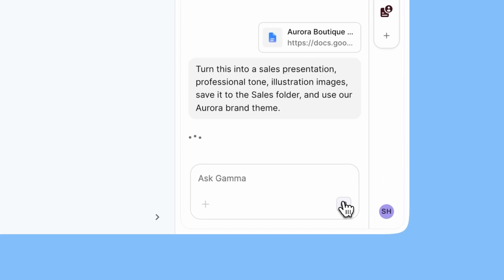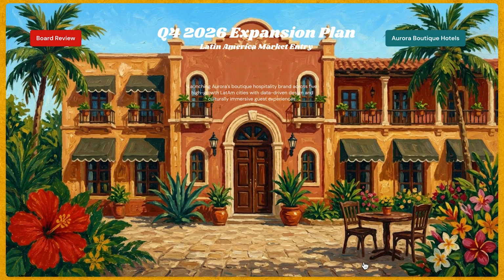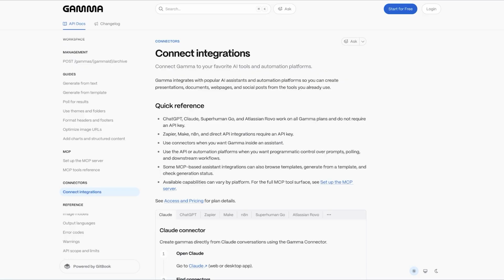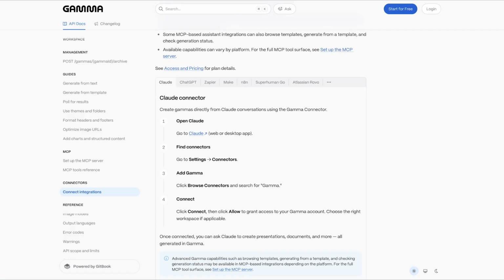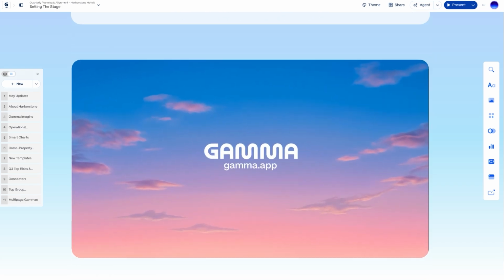That's how you use the Gamma connector for Superhuman Go. To learn more about Gamma connectors, check out the documentation link below. Try today and get your ideas into the universe.